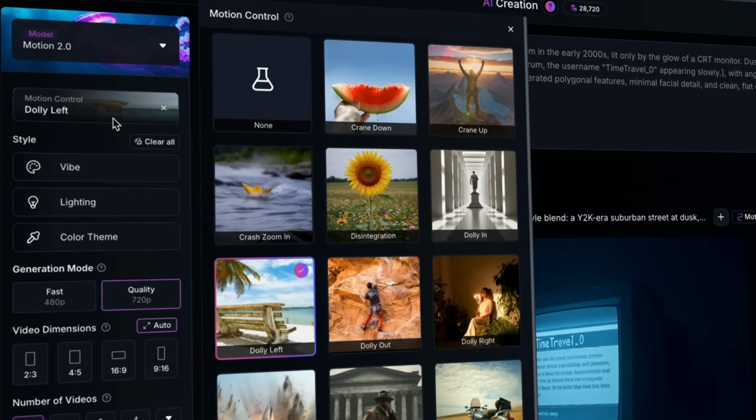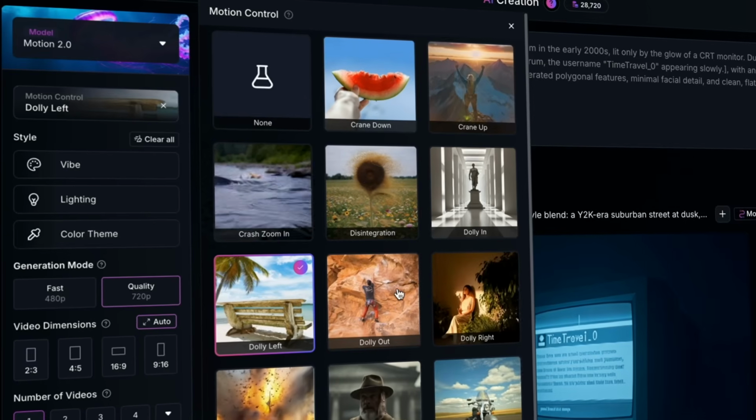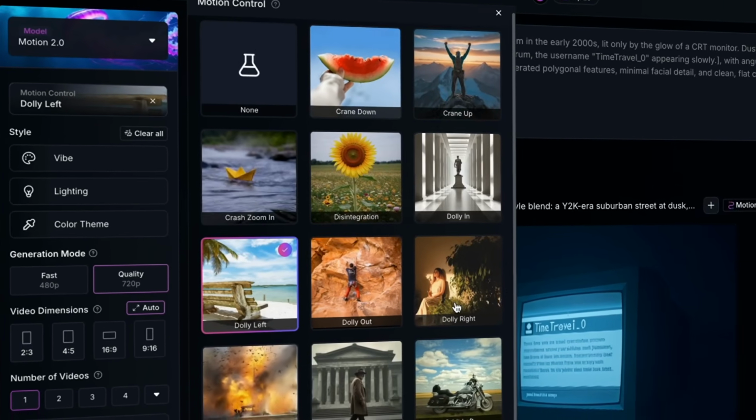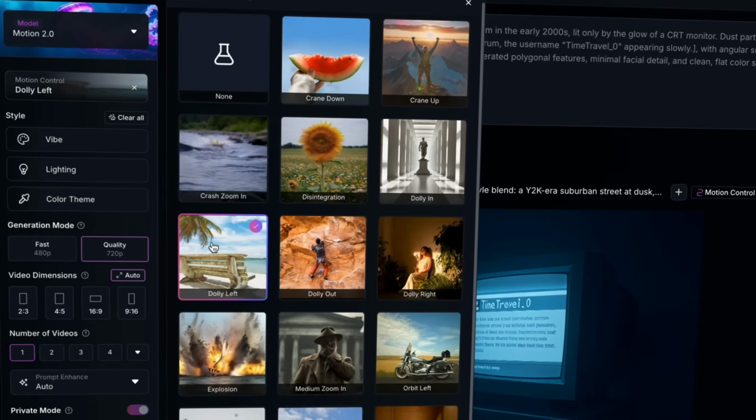Under, you'll see this motion control feature, which is the reason I like to use Leonardo. These are presets that will add camera movement to your video, and I recommend you use this feature on all of your visuals. For this one, I'll go with dolly left, but then you can switch around between them.